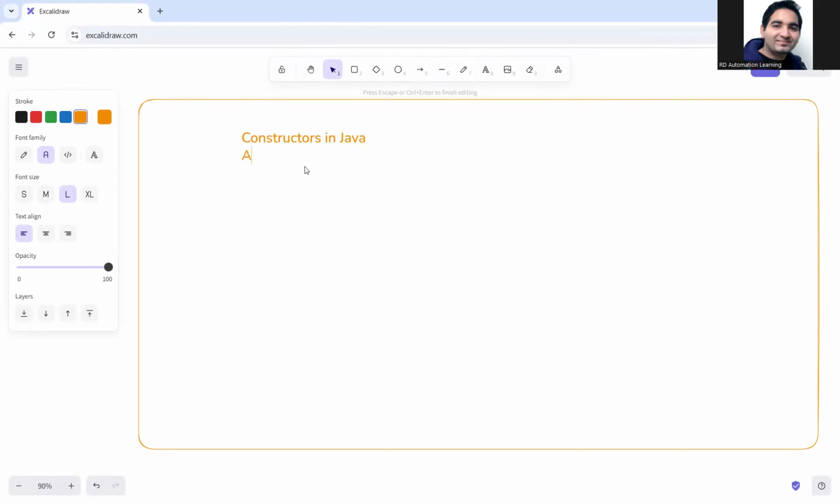So what is a constructor? A constructor is a special method in Java which is used for two purposes. It is used to create and initialize the objects in Java. What is the purpose of constructor? It is used to create and initialize the objects in Java.